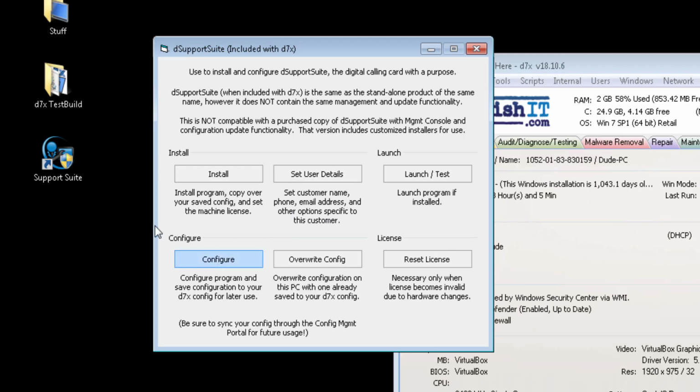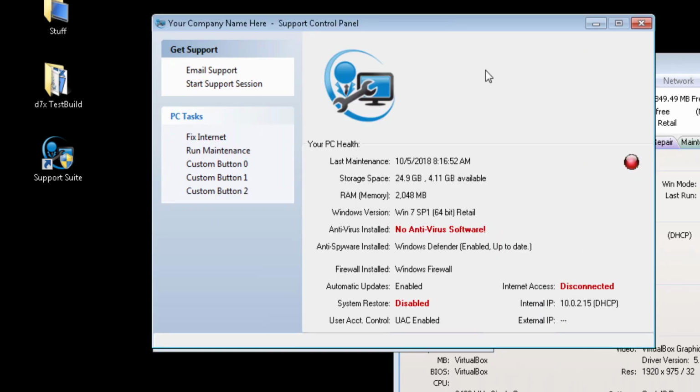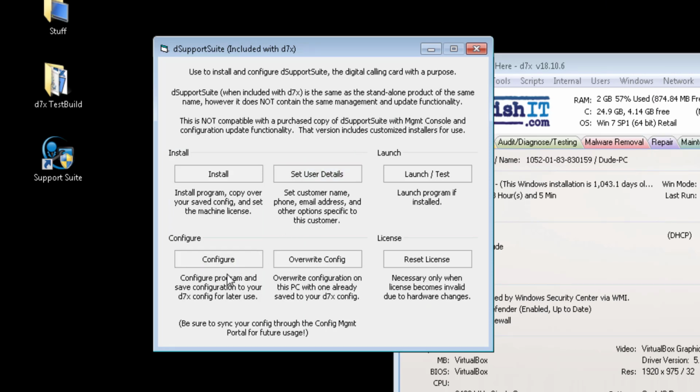Once you get install, essentially the program is naked with no configuration, which you can see right here. There is absolutely nothing. But this is the basic interface for that app. What you want to do is click configure.